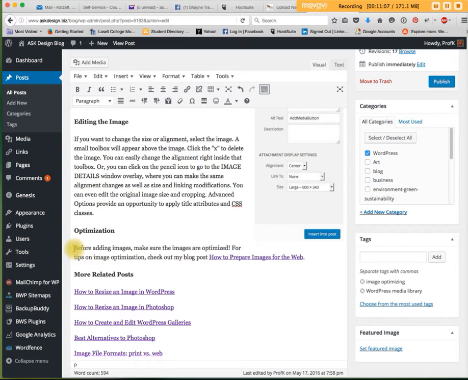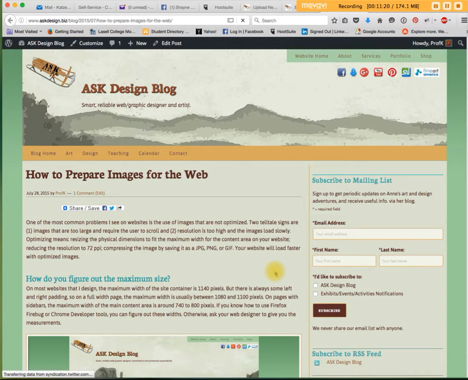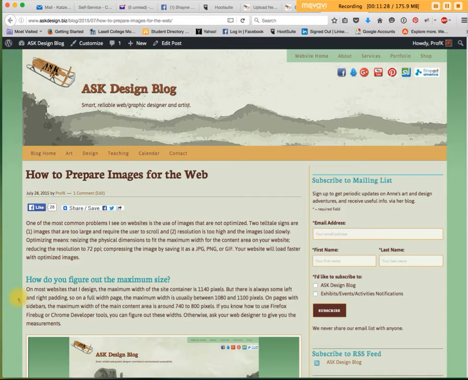So be sure to read my earlier blog post about how to prepare images for the web. You can go to my blog and search for it right there, how to prepare images for the web. It tells you all about maximum size and how you figure that out, what's the best width and height and resolution, and then different tools that you have available to you in the world. So I use Photoshop mostly, but there are some free tools out there as well.